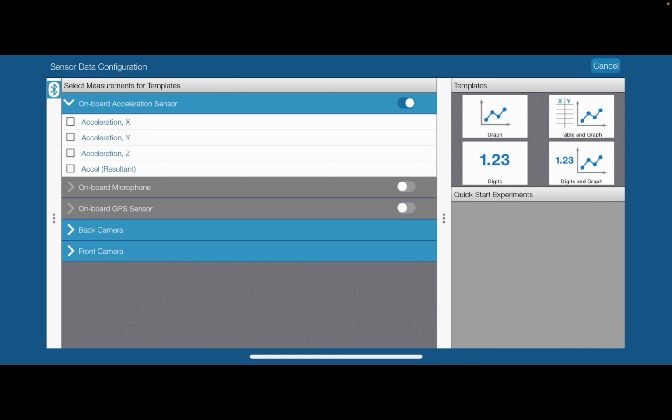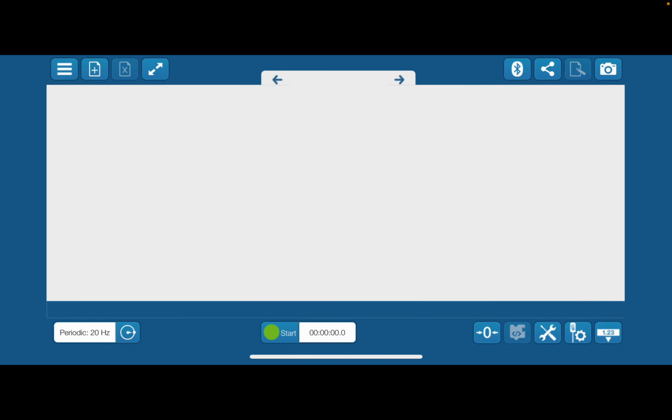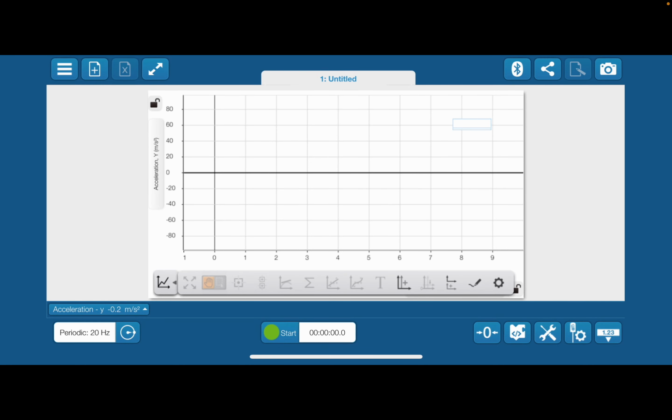Okay, so I'm going to mess around with this. I'm going to turn off Accel resultant and just turn on Accel Y. And the template I'm going to pick is the graph template. All right, so there are a few things that we will configure when we use this. But for right now, we're not going to do anything special. I'm just going to do a really simple experiment where I stand up from my chair and measure the acceleration of that activity. You don't have to know exactly what this stuff means right now. This is just an example of what SPARKvue looks like.